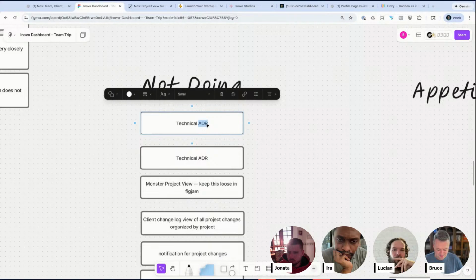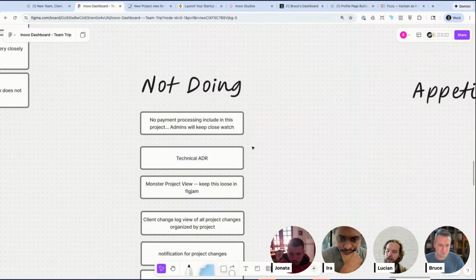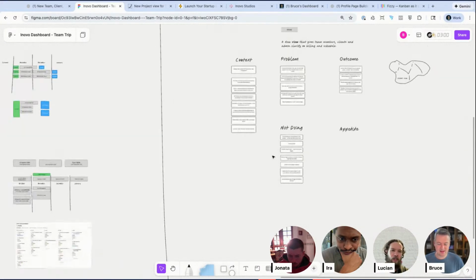So we'll say payment processing included in project. We'll just say admins will keep close watch. We don't have 100 projects happening in a week because we're tracking. You track payments in Notion, away from view. It could be like that.